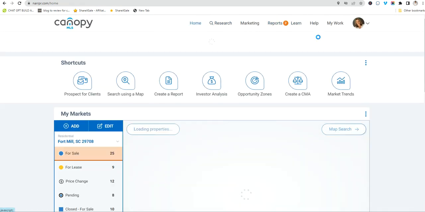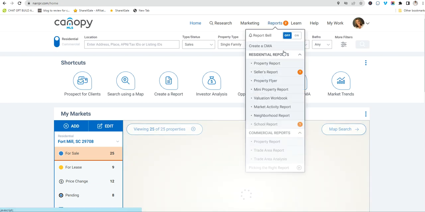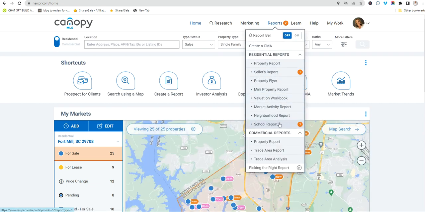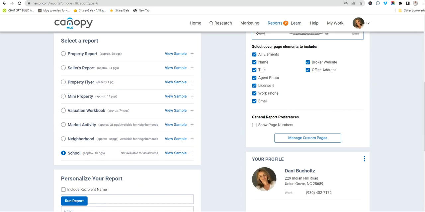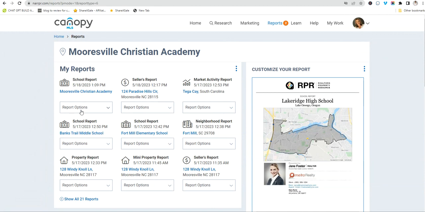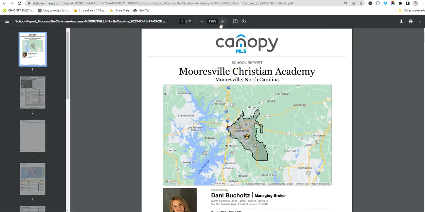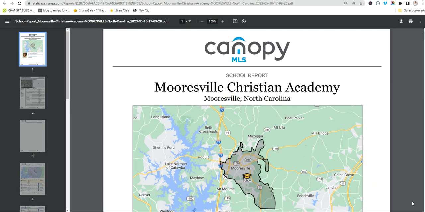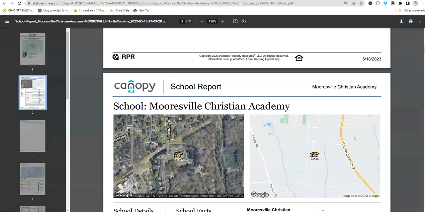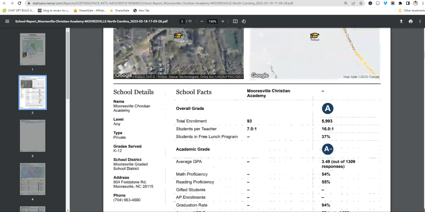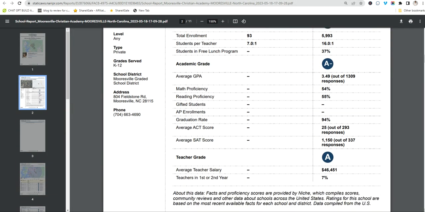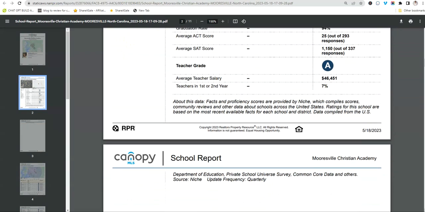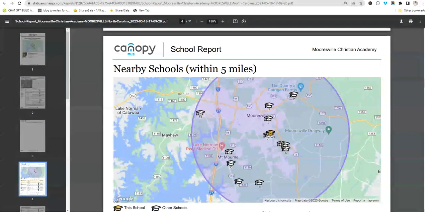Now I'm going to come back up to the top and I'm going to go to the report that I ran. Now let's look at the school report that I just ran. I'm going to go ahead and download that. And now I have a lot of information on this particular school that I can share with the client.